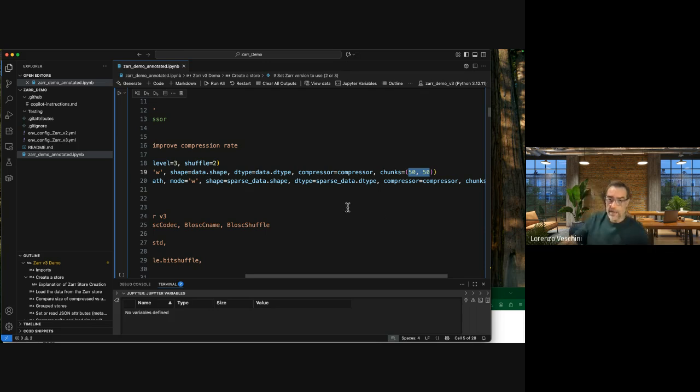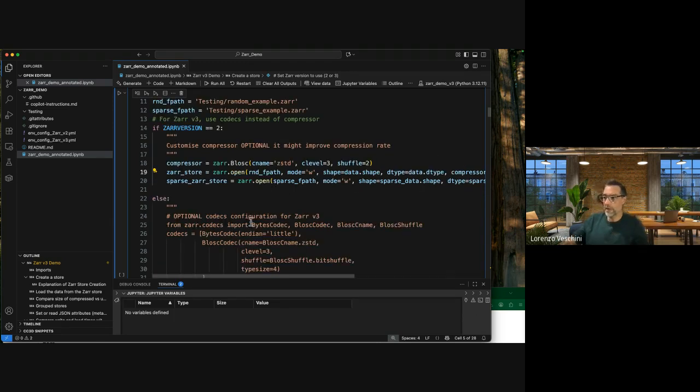Yeah. Okay. So this is a way that Zarr stores data. You can have chunks that are exactly the same size as your array, or you can have smaller ones, and so they are separated. Sometimes it's advantageous, sometimes it's not. So yeah, that is it. For the sparse data, we do exactly the same, so I won't repeat myself.